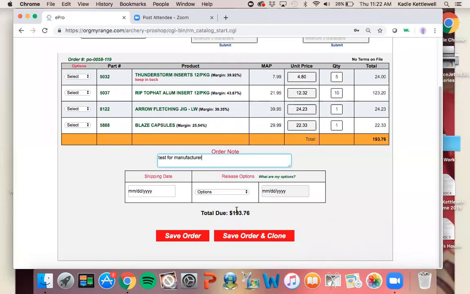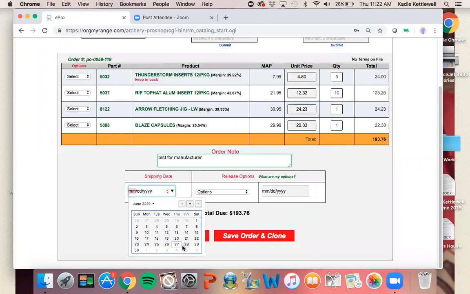All right, and then the shipping date. This is the date that you would want the item to be shipped out. This is a requested date. Obviously, it's going to depend on the manufacturer. So if you want it ASAP, just put the next day. So for this example, we'll do tomorrow.